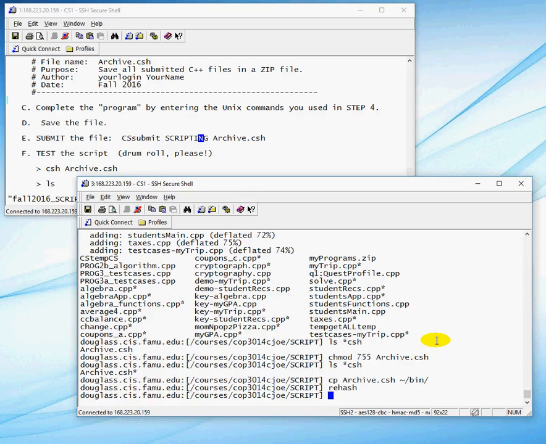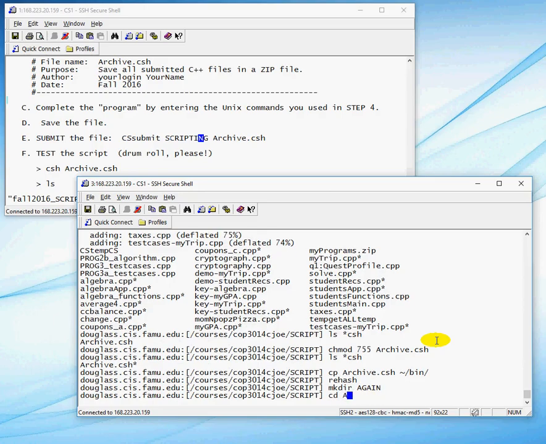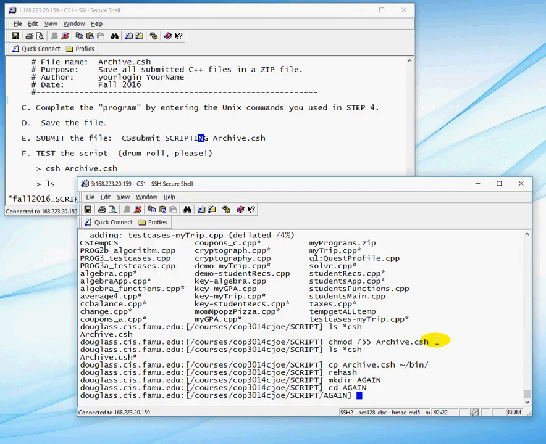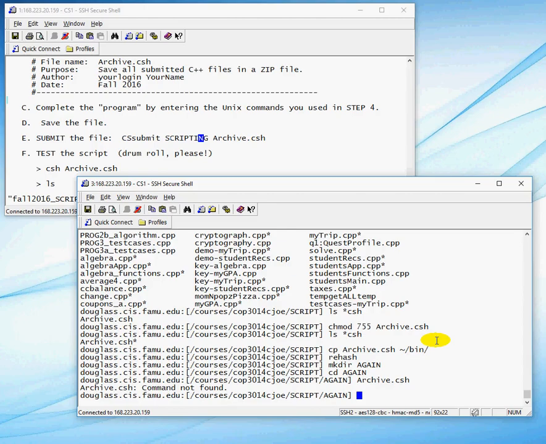Let me say it again. Are you ready for this? Let's make a new directory. We're going to go into it again, and we want to archive again. Now we don't have to say this CSH thing. We just need to give the name of the command, which is archive. Notice that when I hit tab, the system recognizes archive.csh because we just installed it as a command. When we do this, drum roll again. Oh heck.